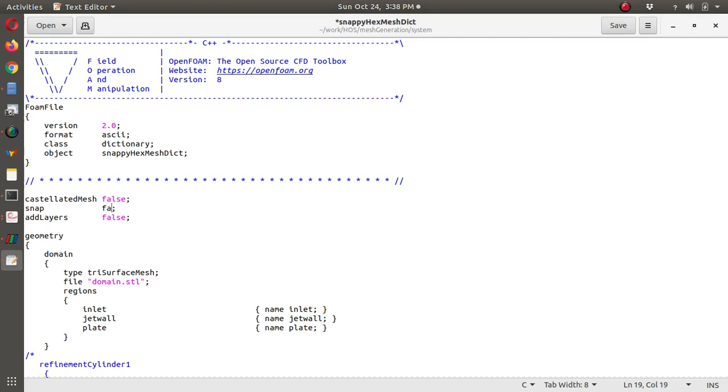I am writing false, okay, and here I will write true. If I run the snappyHexMesh command again, the first operation and the second operation will not be done. The third operation, that is add layer, will be done.